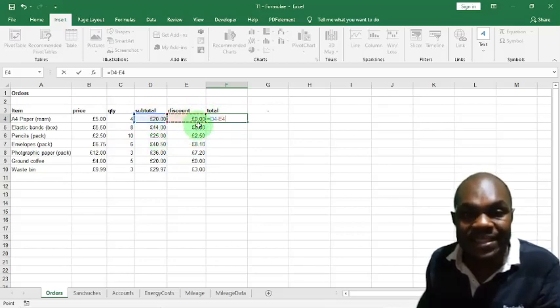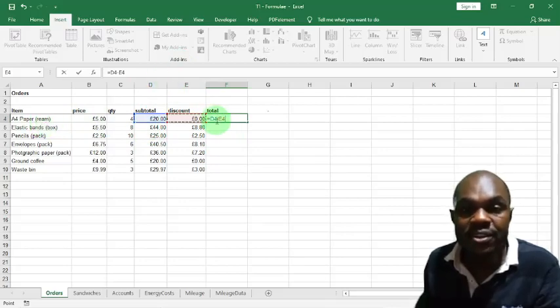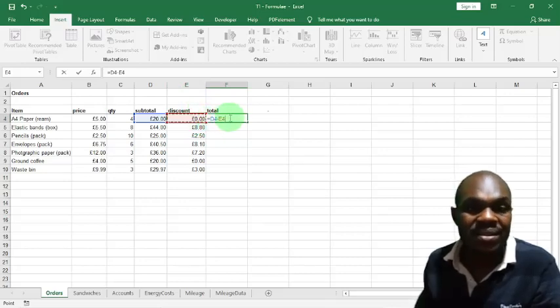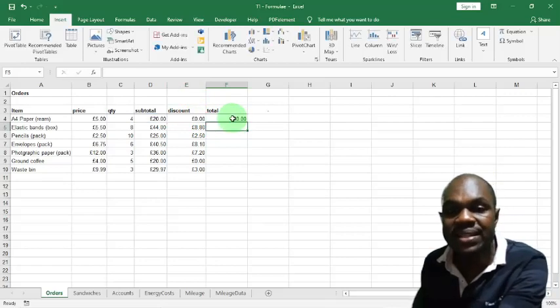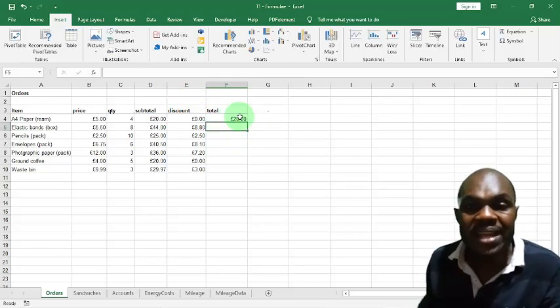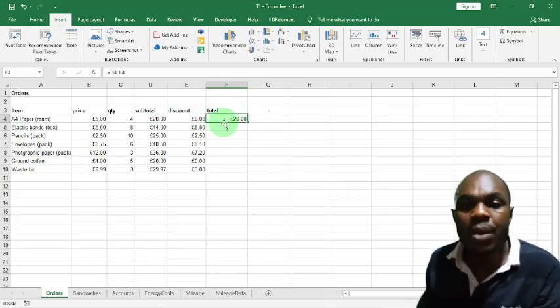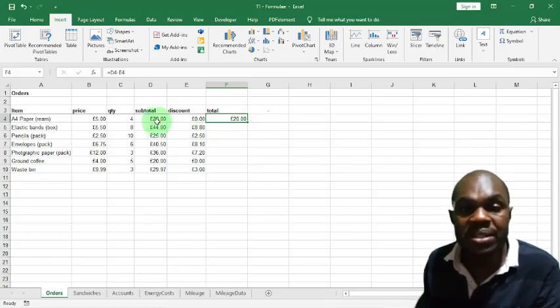Just by selecting this cell, it gave me D4. That means this is cell D4, the cell where column D intersects with row 4. And this is the cell E4. So we are subtracting D4 from E4. That's a simple subtraction. Let's hit enter and see how that will turn out. We hit enter and we still have the 20. Remember that we had 20 when we used the values 20 and 0. We still have 20.